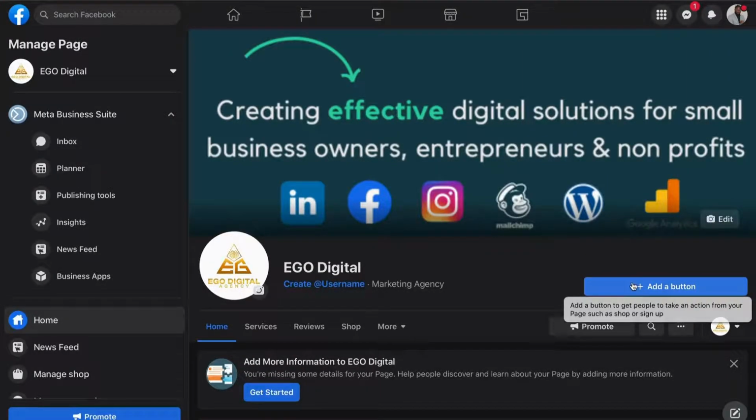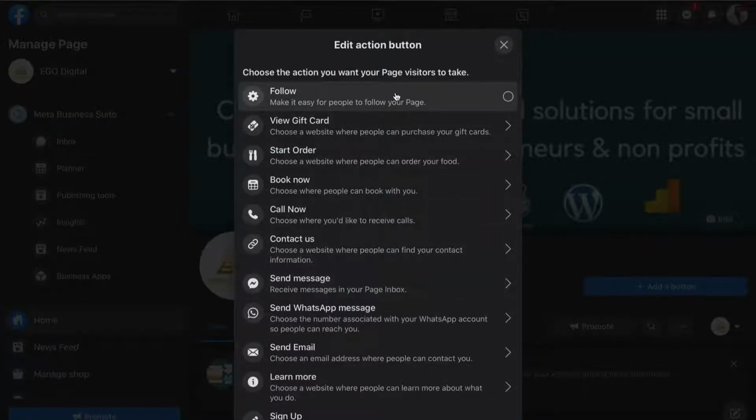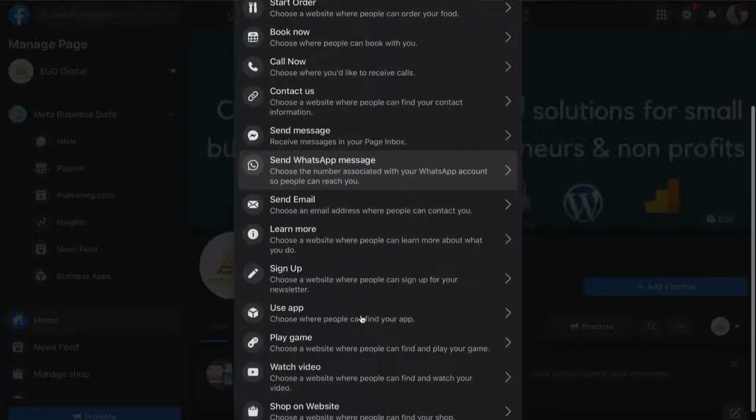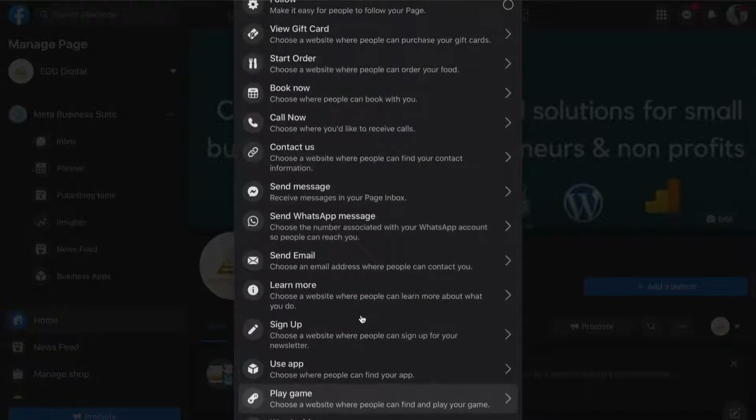Click the blue box that says Add Button. Then choose which kind of button you want. If you don't want to complete all of these steps now, you can always access them later.